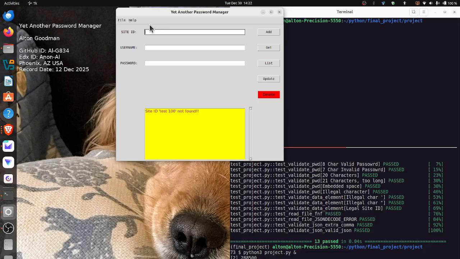We can also clear all of the fields in the widget by doing that. And there's an abbreviated help.